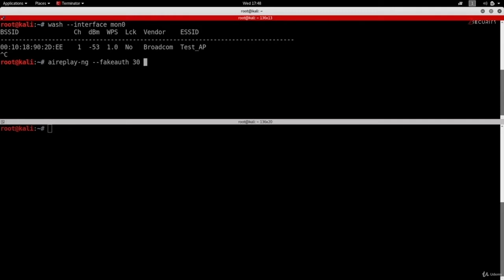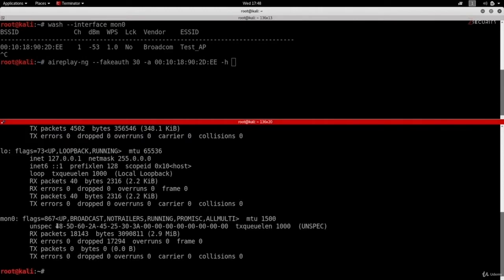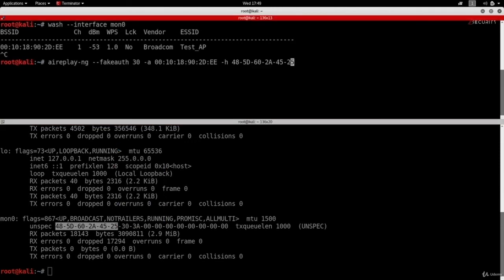Then I'm going to do -a to give it the MAC address of my target, and -h to give it the MAC address of my wireless adapter in monitor mode. And we've seen that we can get this by doing ifconfig and copying it from here. We said it's the first 12 digits, and I'll just replace the minus with the colon. And finally, I'm going to give it the name of my wireless adapter in monitor mode, which is mon0.